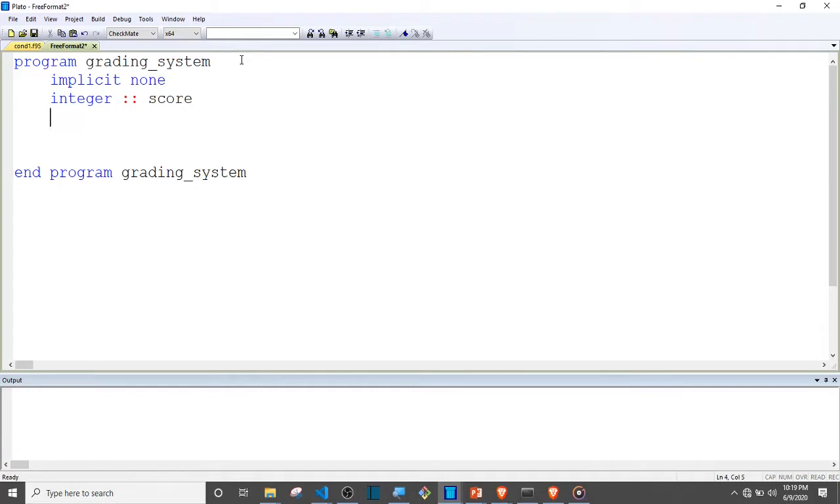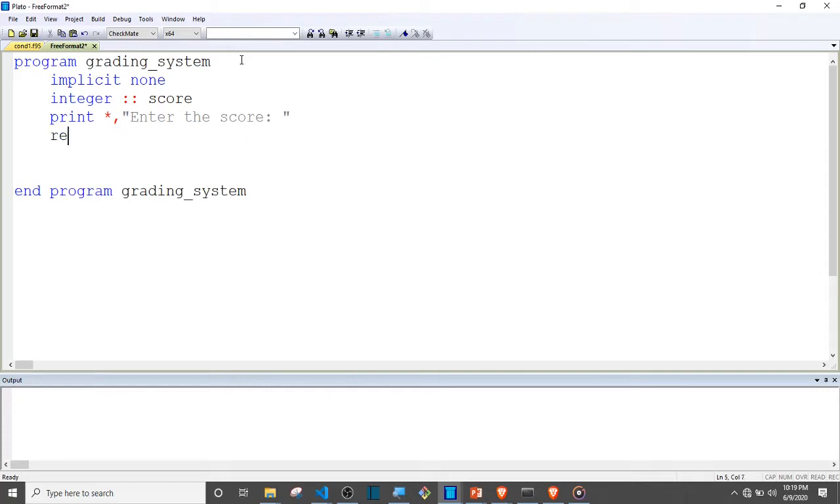Now I need to get the score from the user. I don't want to type it in, I want to get it from the user. So first I have to have a print statement that is going to prompt the user to enter the score. That's what I have here. After prompting the user to enter the score, I use my read statement to get in the score. I'm going to use read with a single asterisk. Remember we said read can go with a single asterisk, it can also go with a double asterisk. So I want to read in just what the score is.